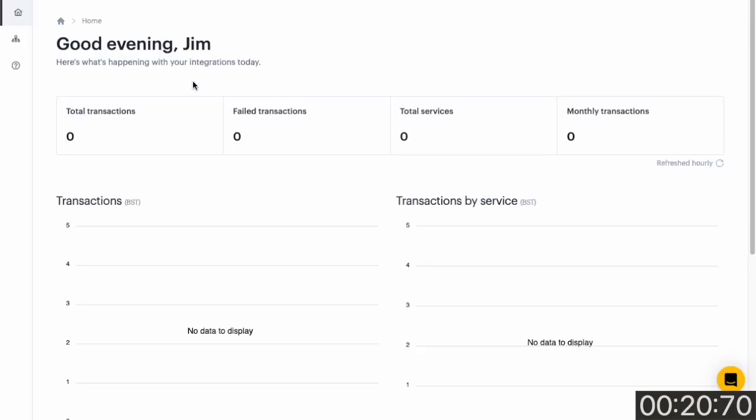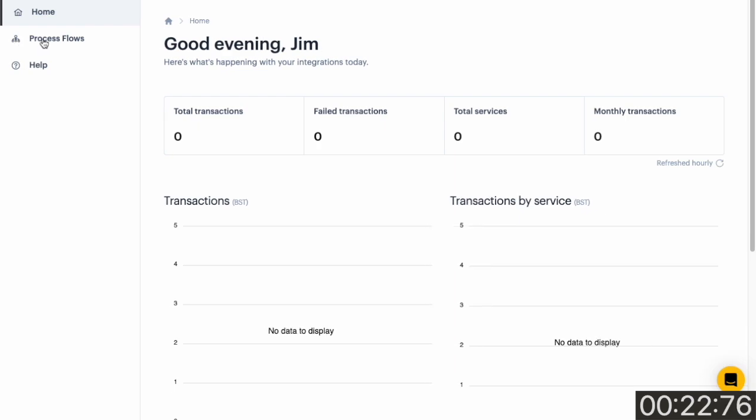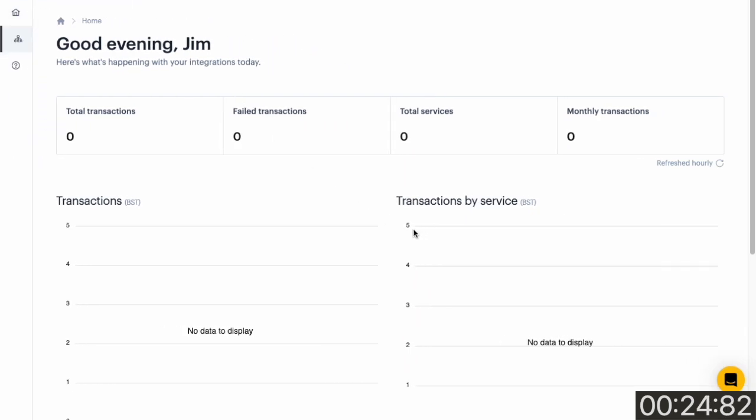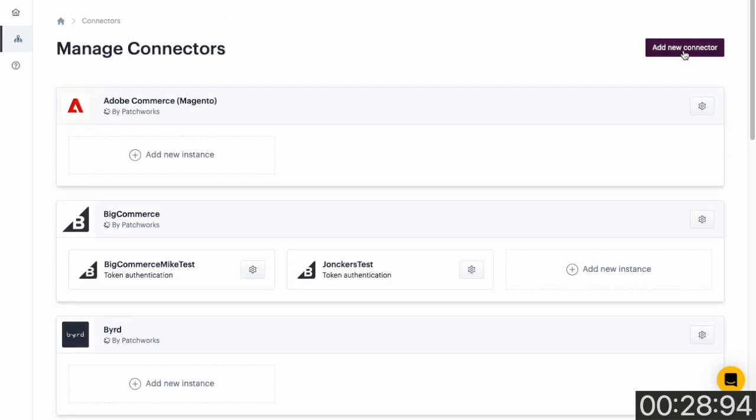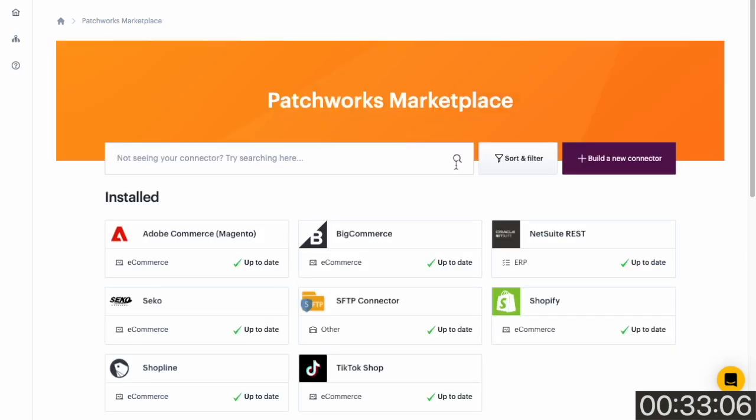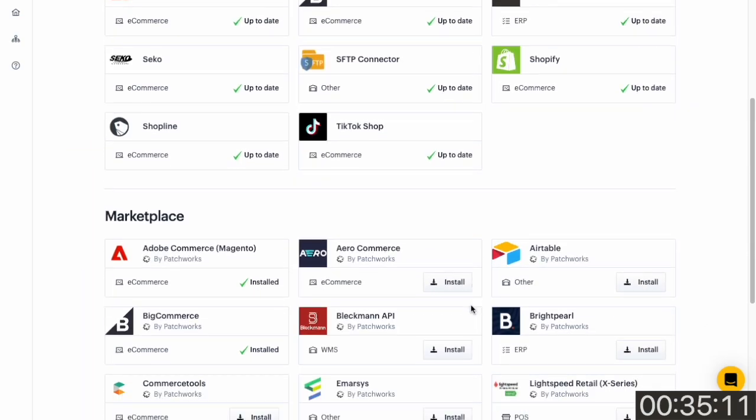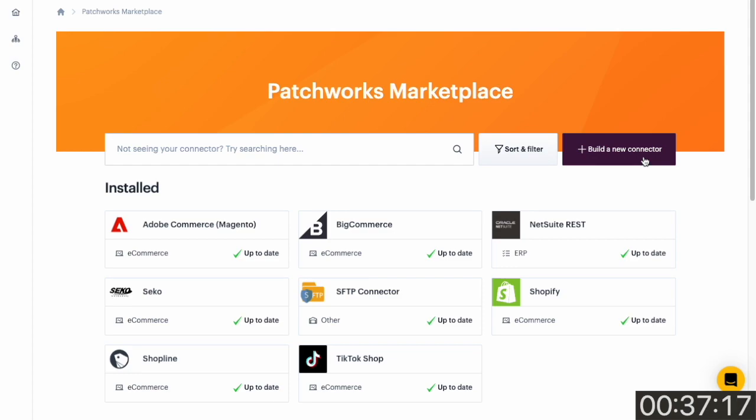So let's go to Patchworks, let's log in. Excellent, so I'm logged in already. If I go and have a look under my connectors, you'll see I don't have a connector for Commerce Layer. So add new connector, I need to use Connector Builder. Yeah, not in the marketplace, new connectors are being added every single day now.